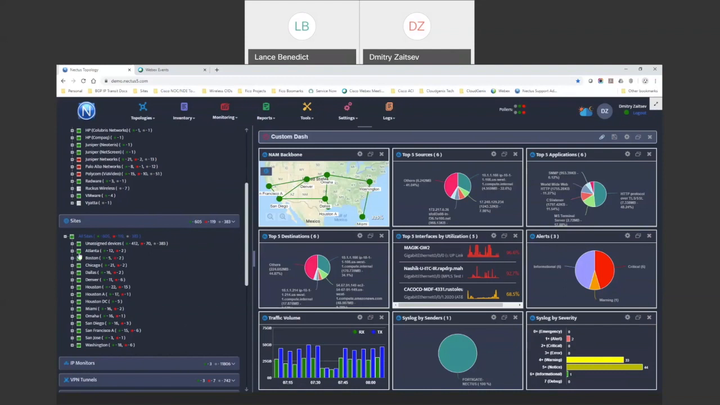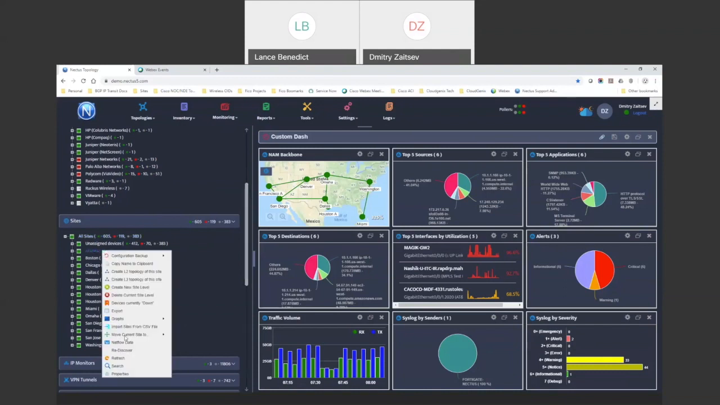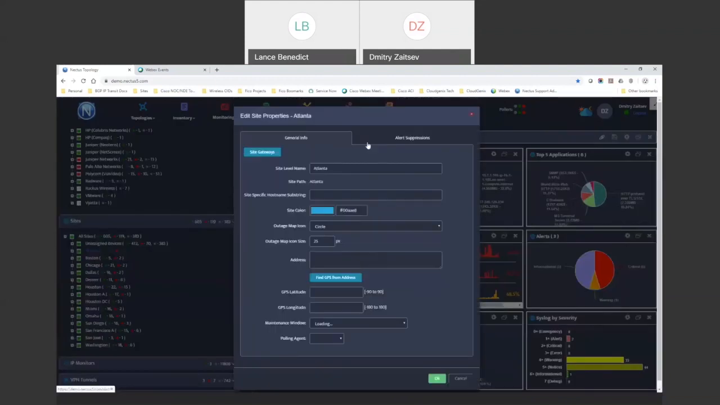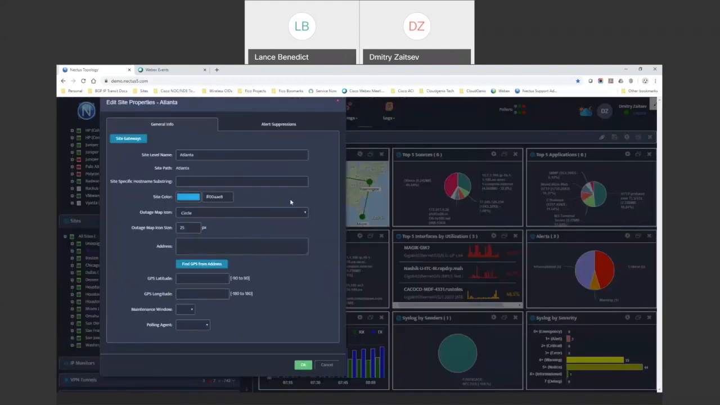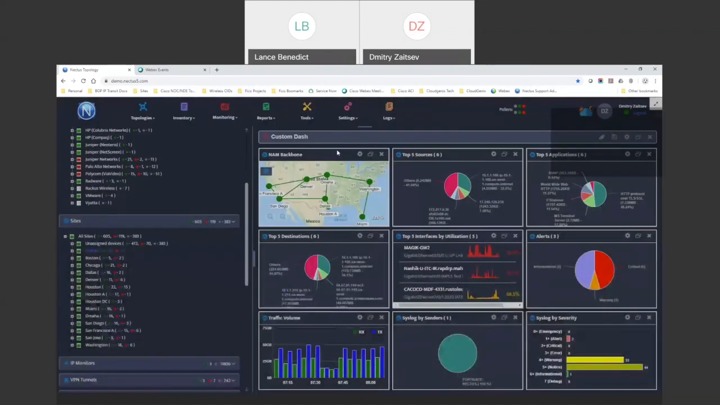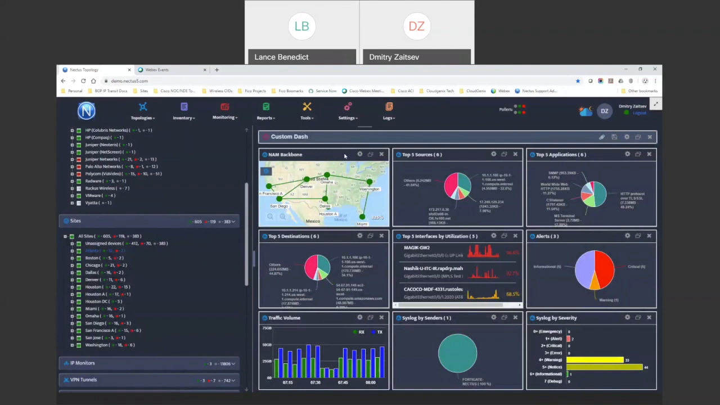And for your sites, in the properties, when you create your sites, you can specify an address, which allows us to pull the GPS information and place all of your sites on a Google map. This is an example where we have some sites on a Google map. So you can build a visual representation of your backbone by providing an address in the site configuration.